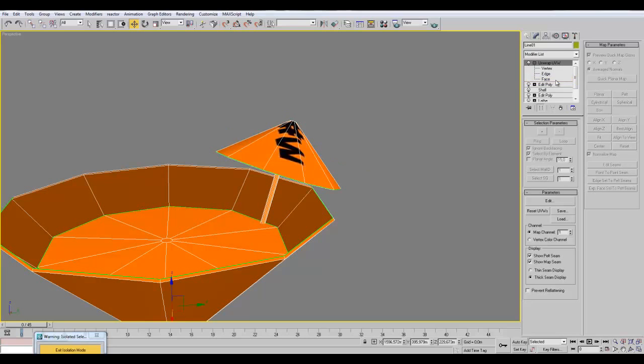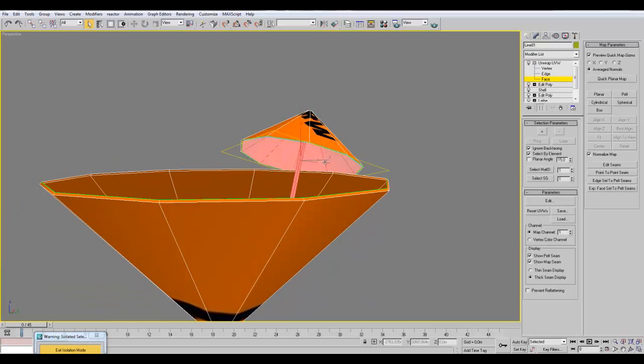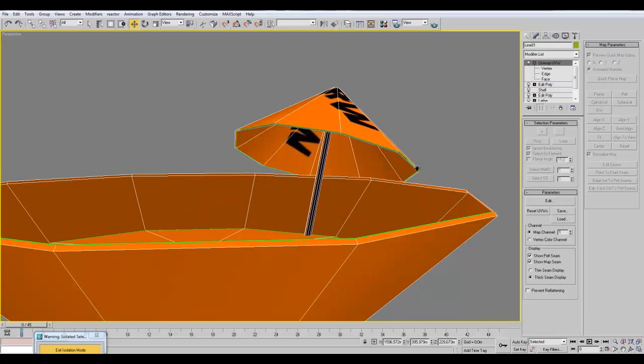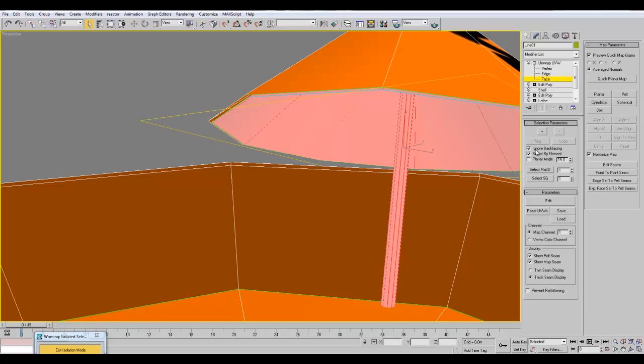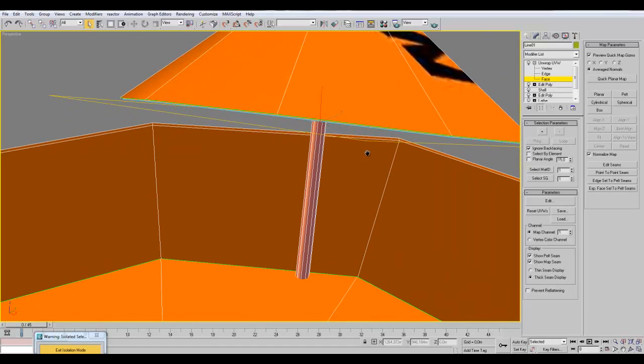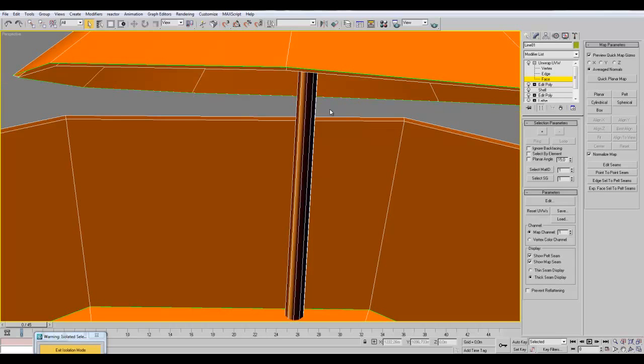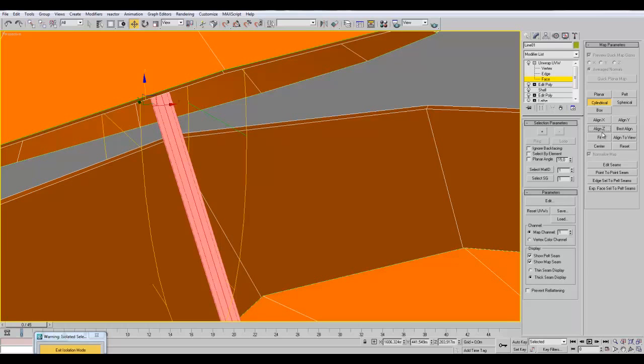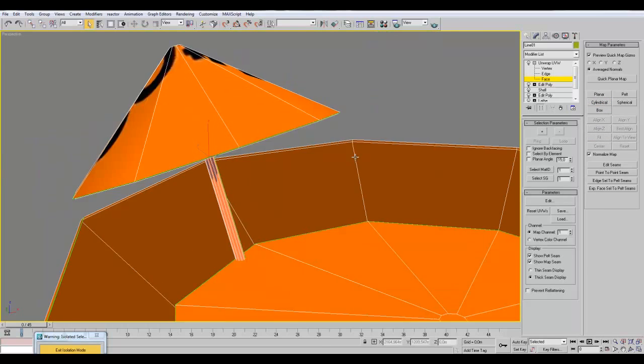Right. Best align fit. There you go, another one done. Now let's take this out because I only want to ignore the back facing out again. Select just those guys over here. Cylindrical. Best align and fit.